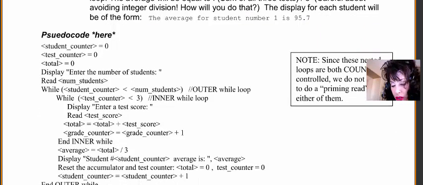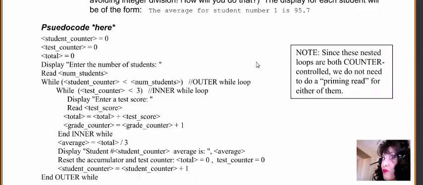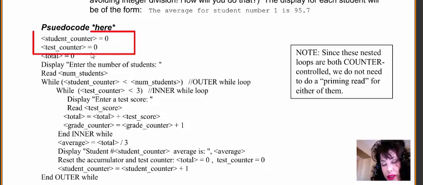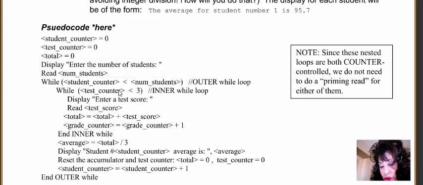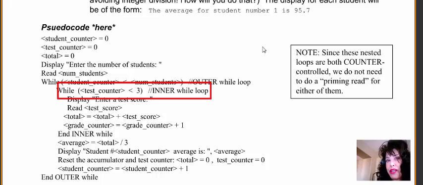Okay, so here's some pseudocode, and pseudocode is very nice to do before you get started throwing down code. We're going to have these couple counters here and initialize them to 0, and then the sum for adding up the test scores, we'll call it total. Then we're going to display, enter the number of students, and read that number, num students. And while the student counter is less than number of students, that's the outer while loop, you go in here, and you have the inner while loop, and that's going to keep running as long as the test counter is less than 3, which is the number of test scores that we have.